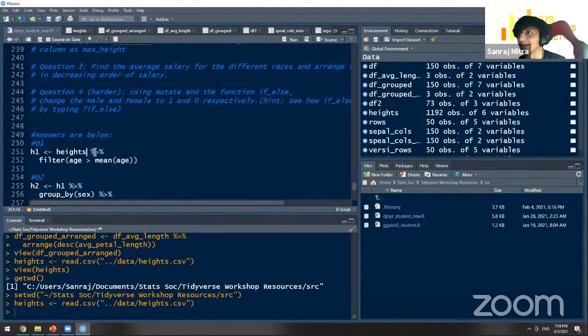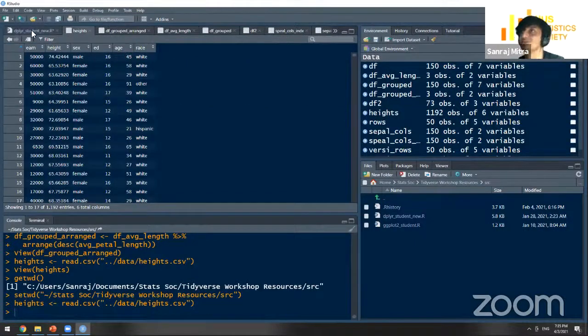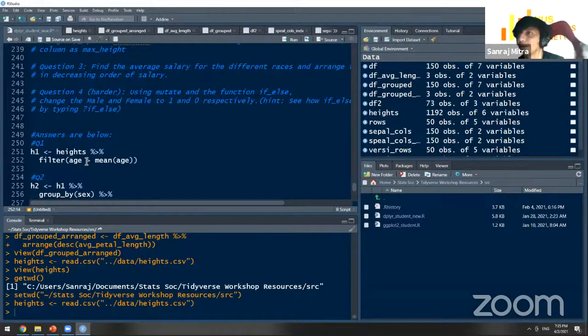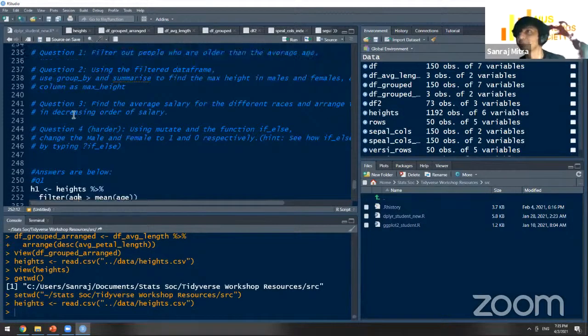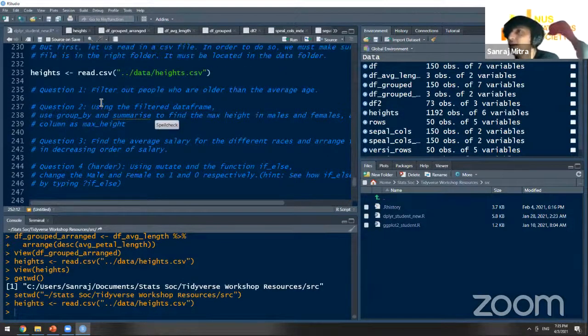It's heights. And then I basically pipe it down to the function filter. Then age is basically, and then what I want the age to be. So let's look at the height data frame. Age is one of the columns, okay? So basically I want the column age to be greater than the average age. And yeah, that is as simple as that. Okay, let's go to the second one.